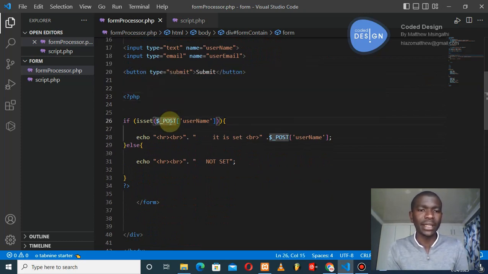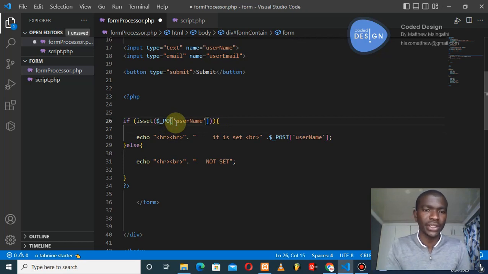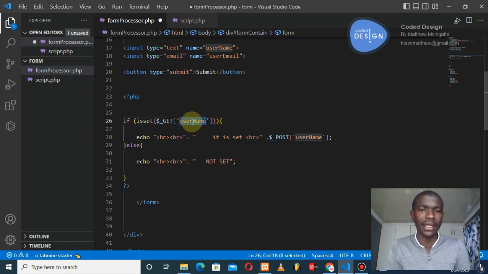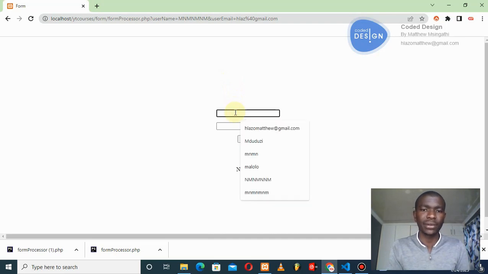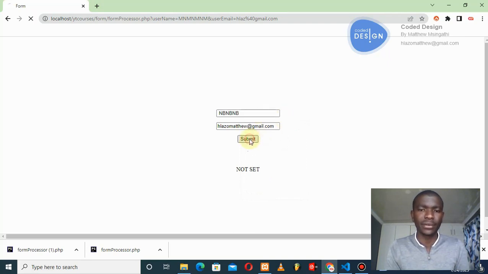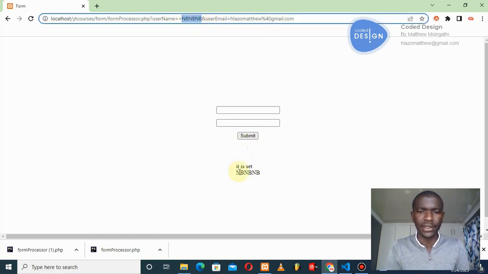Okay, we have moved our PHP script right below the button. So here, if you want the get method to work, you just change this post to get. It's still going to be an associative array. This is a key, and then inside this key there is a value, as I've explained before. And then also I need to change this to a get also. Now let's test if the get is going to work. Now the get is working. As you can see, this name is here.